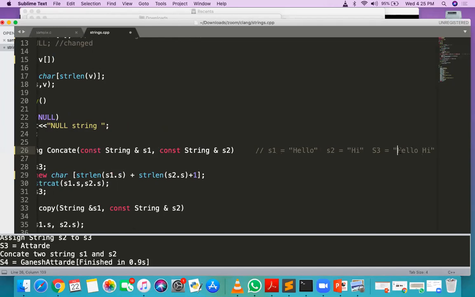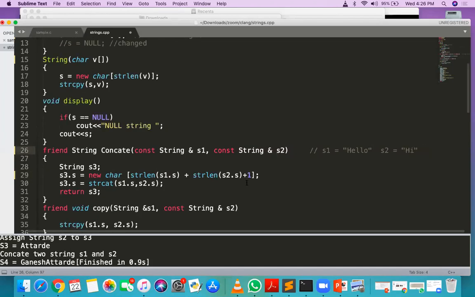So what is the length here? 5 plus 2 plus 1, which is 6 plus 2. That's why I'm adding +1 here if I want to add that space explicitly. If I want a double space, I have to add +2, right? Yes, +2.